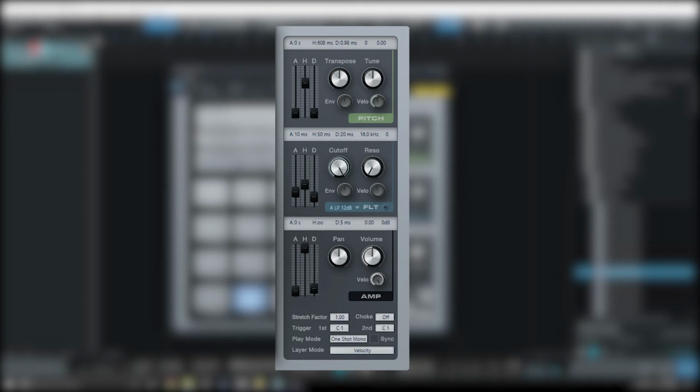By default it's set to 0 cents, which means there will be no change in the sample over time. We can go 1200 cents above or below, which would follow the envelope. Here's an example. We can use velocity sensitive pitching as well. It works similar to how the envelope works. It's just triggered by the velocity.